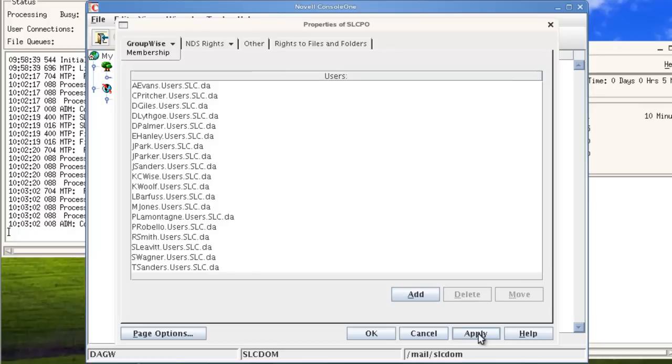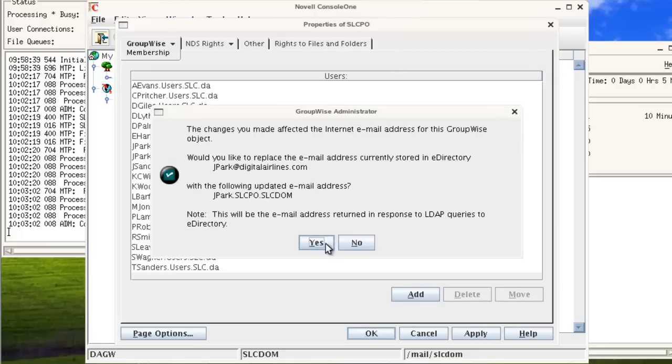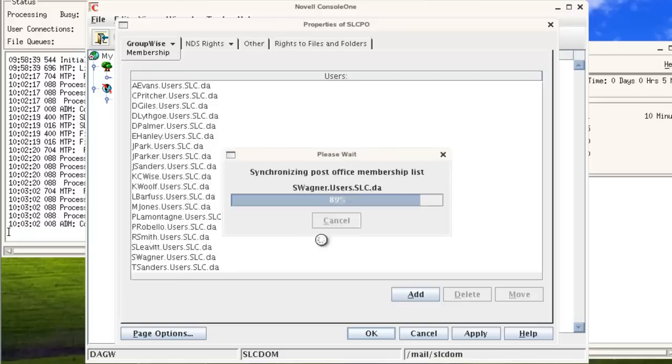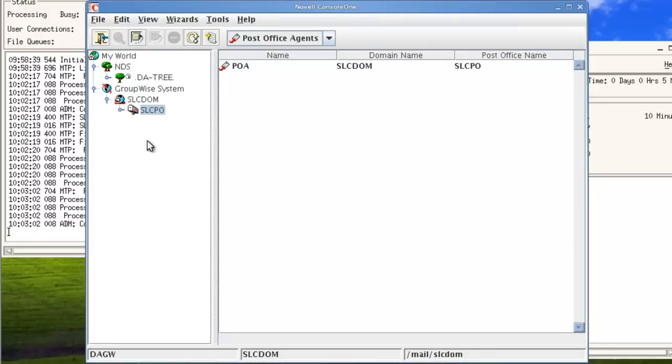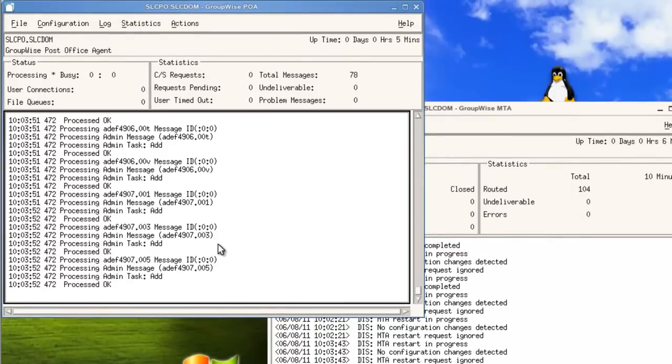You may or may not get a notification about changing email addresses depending on what you already have in your environment, if you have the email address field populated or not. I'm just going to click OK. Here I am getting a couple of changes here. So I'm just going to say yes to those changes for the email addressing. I think there's 4 or 5 of them that are changing. And now if I switch my account here, I now notice that all of my users are now part of the post office. And if I minimize console 1, we'll see we've got administrative tasks, we've got adds happening, so we're adding in the users to the environment, and we're ready to go.